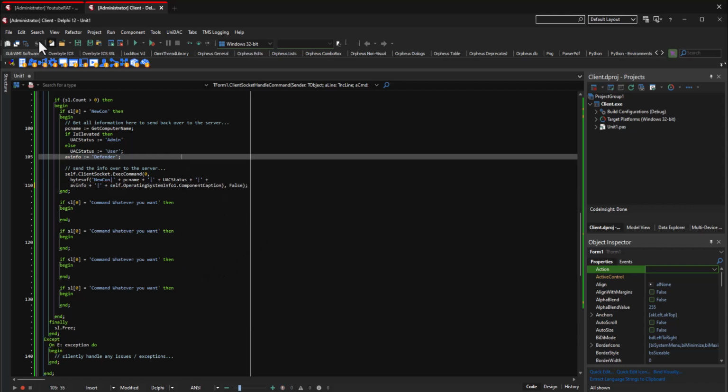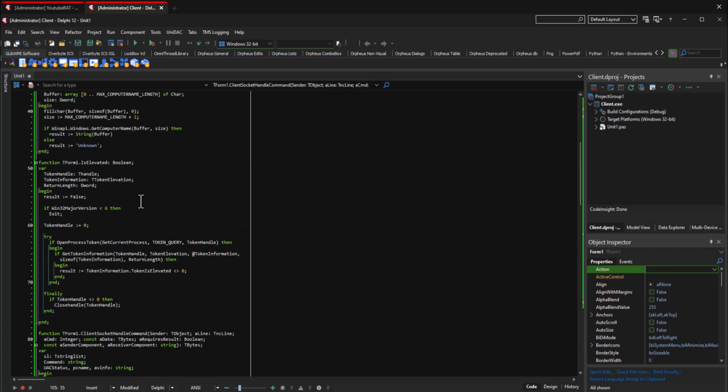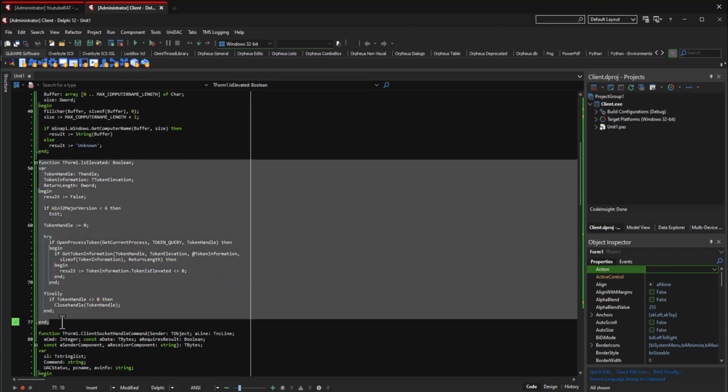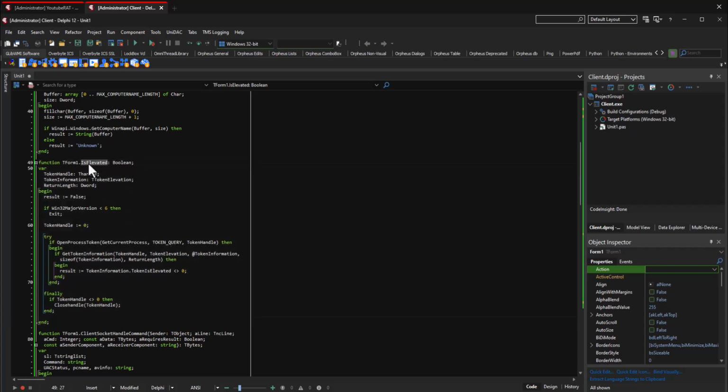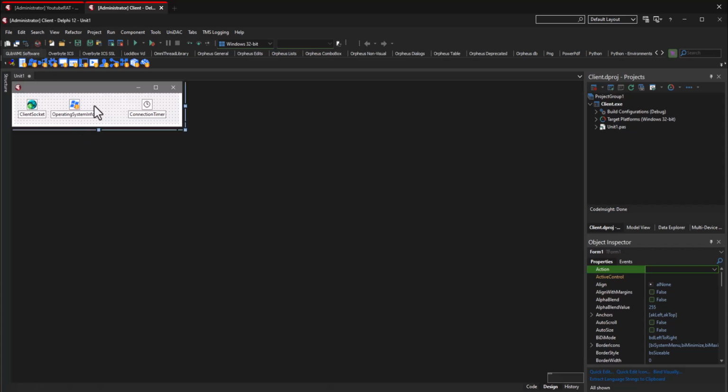You're done. You didn't have to code some long thing like I did here, where I did is elevated and all this stuff. You won't have to worry about any of that. In fact, I'm sure there's even a component which has is elevated in it too. You just drag and drop it to the form. That's the beauty of Delphi. We have components and libraries that people have already written.